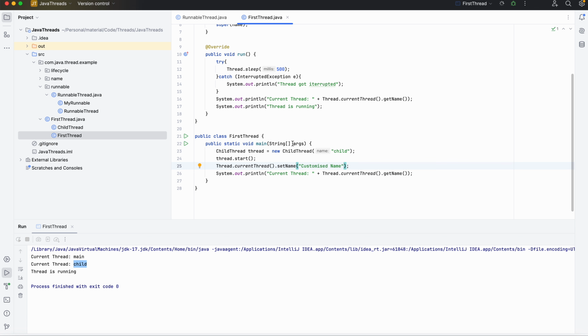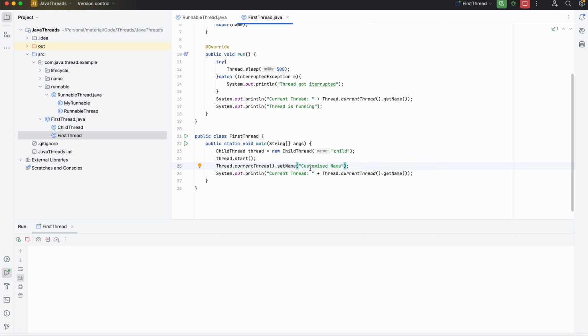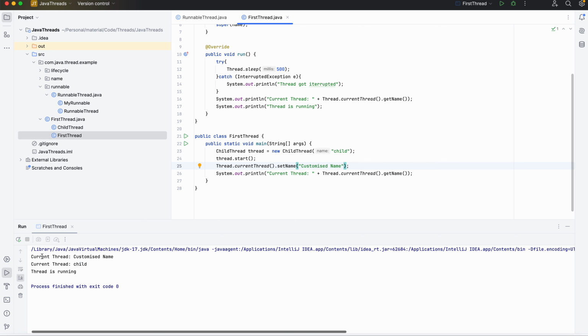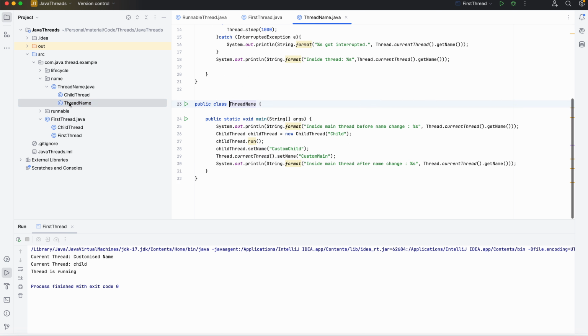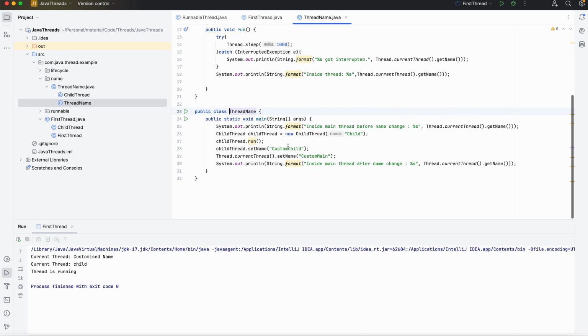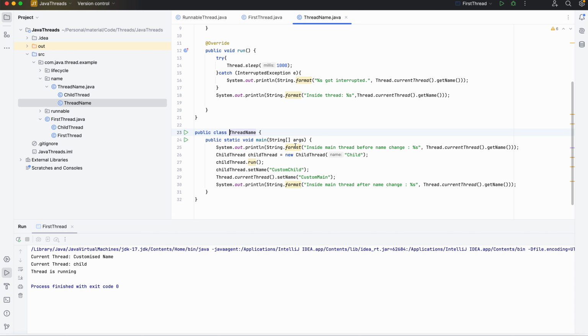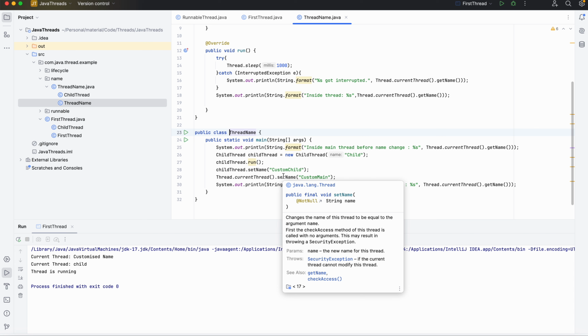So I'm just re-executing the same name after giving the name for the main. If you see here, the custom current thread is the customized name and the child, and we have an example for the same thing as well here, which is the thread name class child thread and everything. So you can set the name of the child thread and everything, right? This is how you can change the name of the thread.